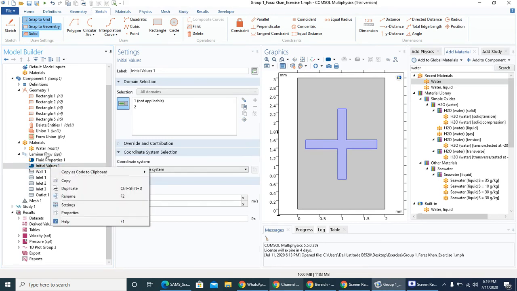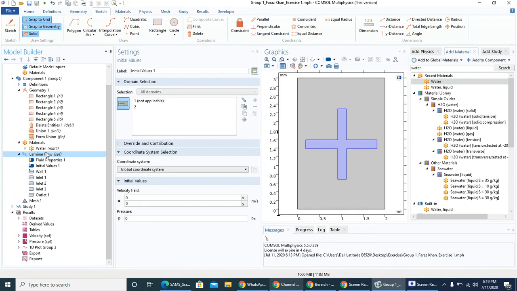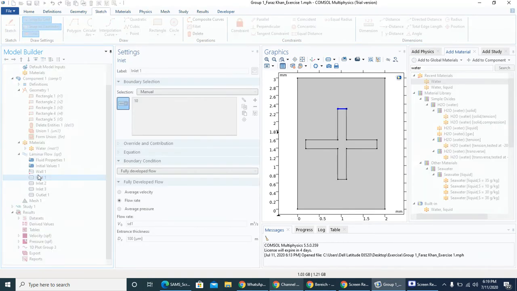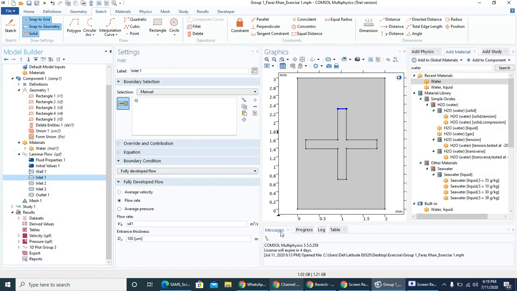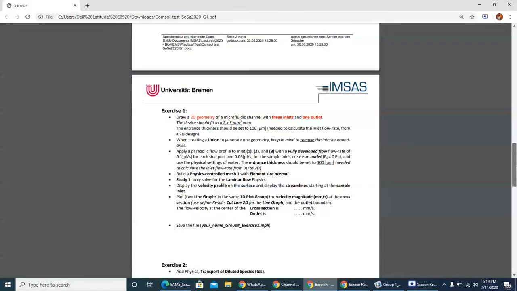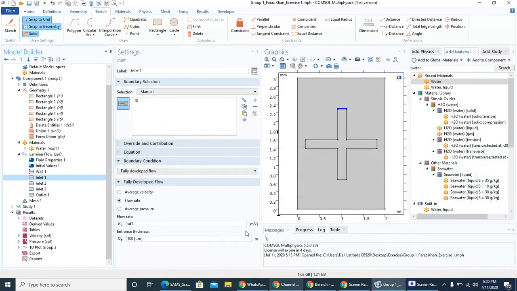Then you have to add three inlets because we were asked to make three inlets and one outlet. So when you right click this inlet, you have to select it three times, and one outlet. So this is inlet, and here we were asked to use fully developed flow with a flow rate of 0.1 µl per second for each side port. So here we just select fully developed.